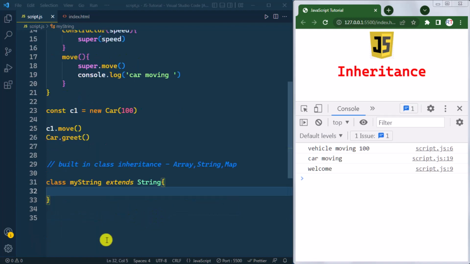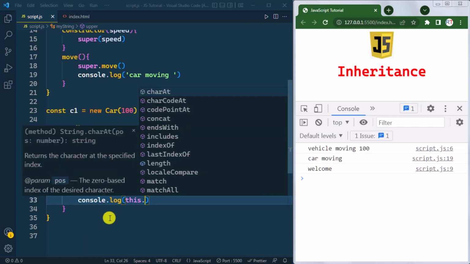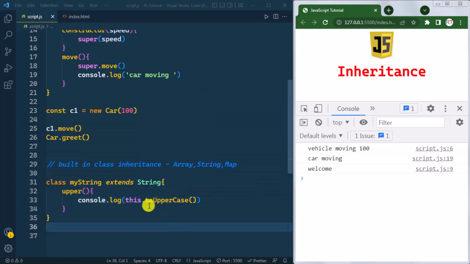Because we are extending the string class, we will be able to use all the properties and methods of the string class. So here inside our class we are just going to create one method upper, which simply console logs the upper version of the string. We're going to use toUpperCase. The toUpperCase method is inherited from the string class.